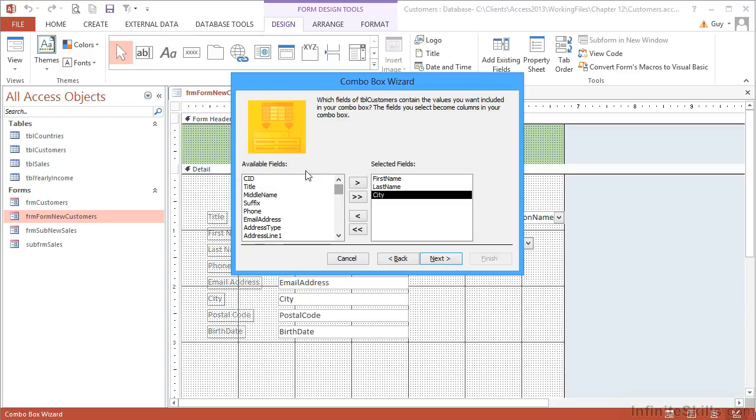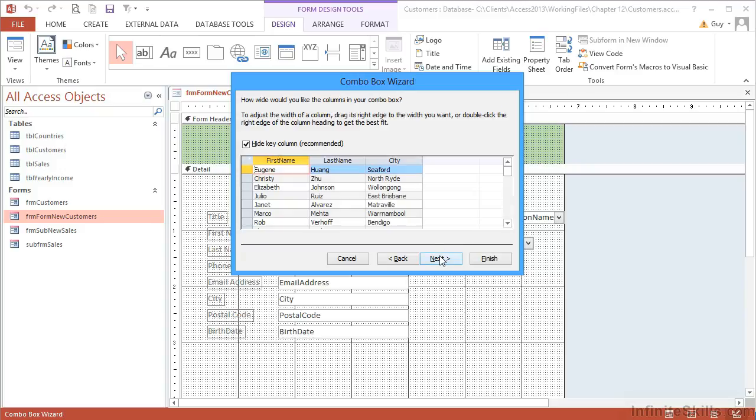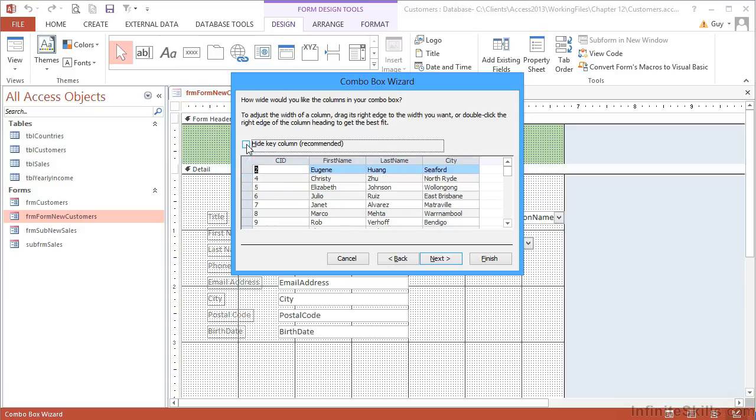However, we're going to need the CID, the customer ID, so that Access can uniquely identify the person that we're interested in. Next. This is the information as we will see it. Hide key column recommended, as we've seen previously, because if you unhide it, we'll then see the CIDs. Well, they're not really for me. As a human, I want text. Let's let Access worry about the numbers.